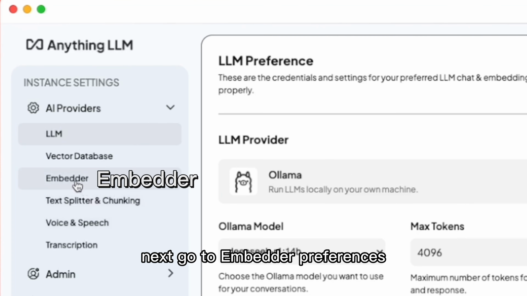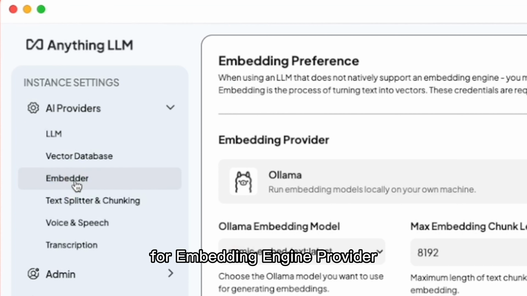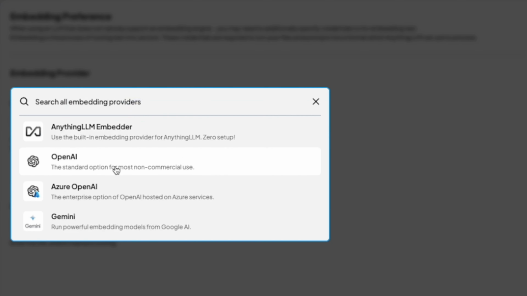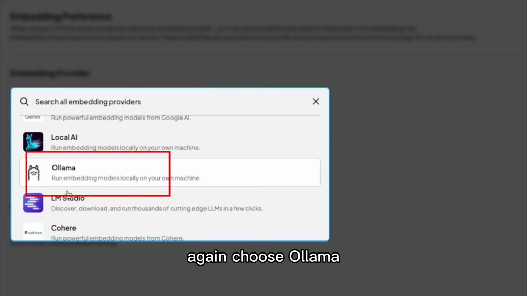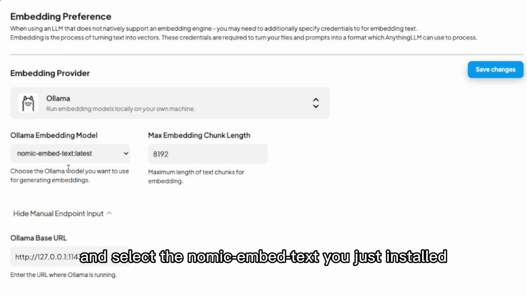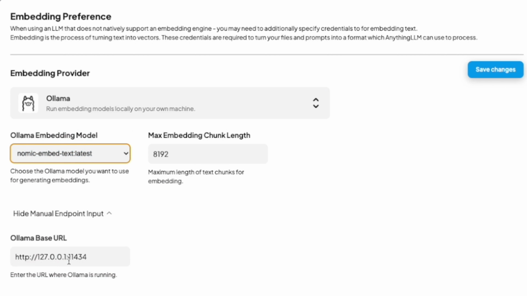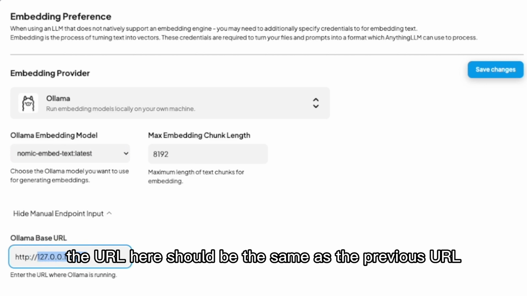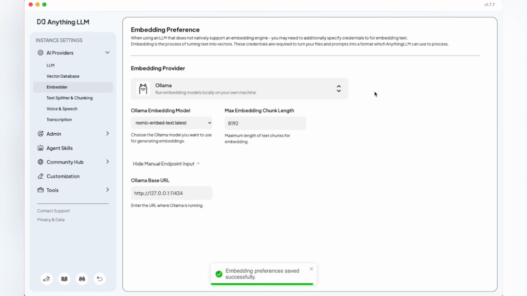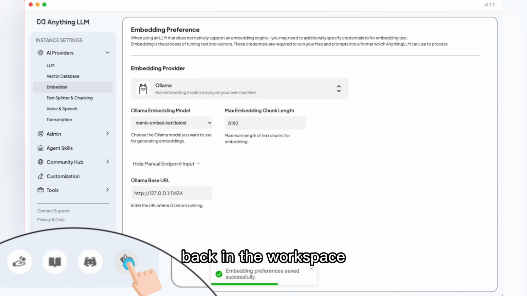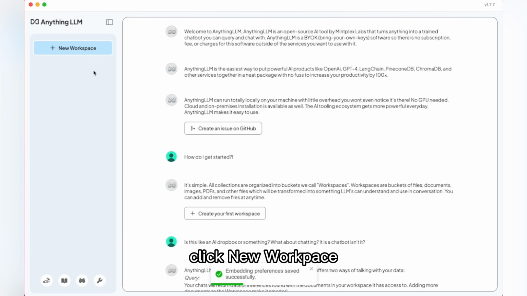Next, go to Embedder Preferences. For Embedding Engine Provider, again choose Ollama and select the Nomic Embed Text you just installed. The URL here should be the same as the previous URL. Save changes. Back in the workspace, click New Workspace.